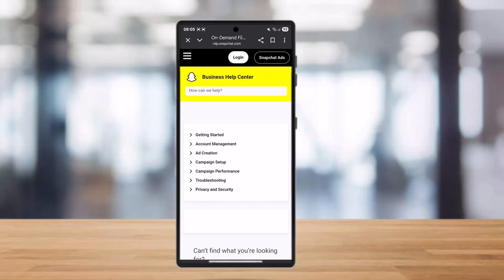Use a template or design your own by selecting a design template from Snapchat offerings, or use a tool like Canva or Prism Creative to build one.